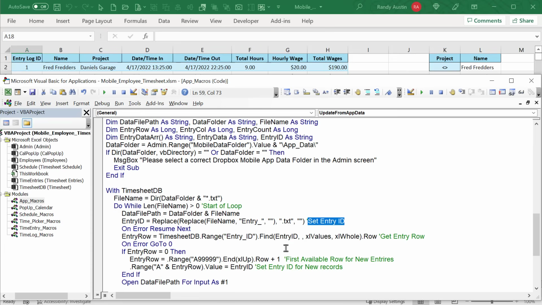If it's not found, I simply add a new row. So we're going to look for that right now. We're going to wrap in on error resume next, and on error go to 0. And we're going to look for that. We have a named range called entry ID. We're going to look for that in that column and see if it's found. If it's not found, it's going to be 0.